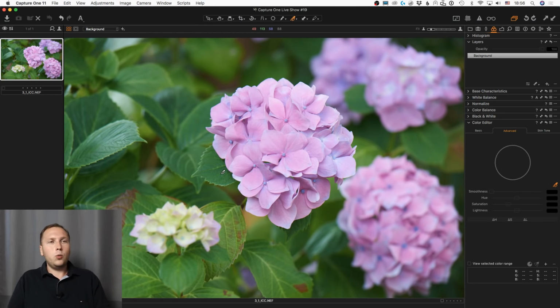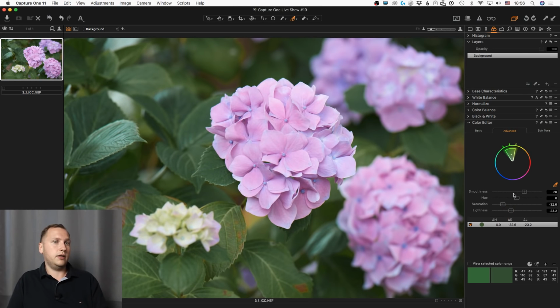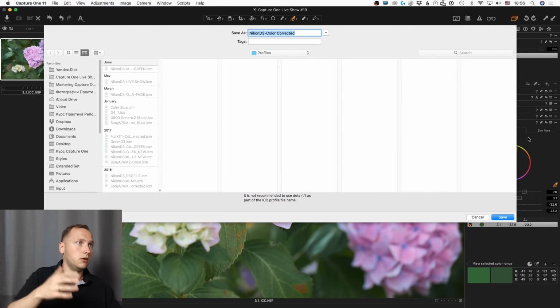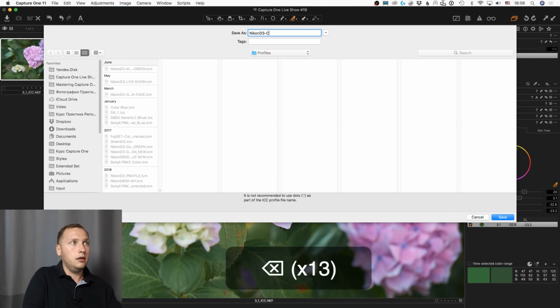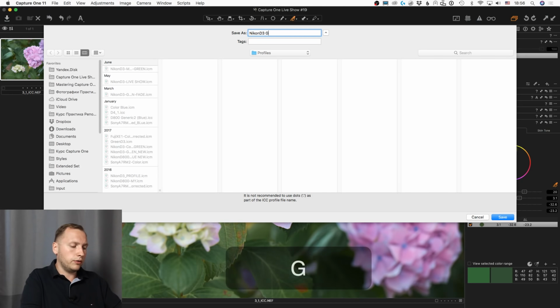And let me see what I wish to do with the green color. Well, I wish to have it less saturated, a little bit darker, like this. Maybe a slightly different hue. Yeah, like this. Now click the three dots icon and save it as an ICC profile. You can call it, for example, Nikon D3, because that image was taken with the Nikon D3 camera. Okay, Nikon D3 green dark version.